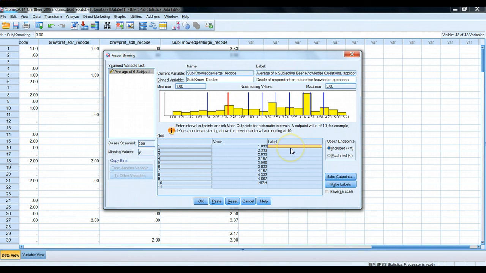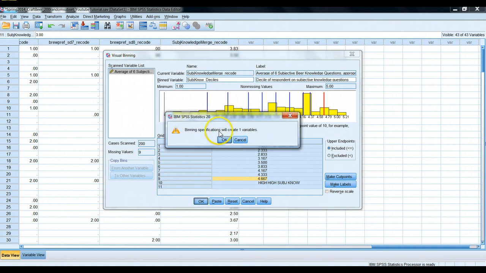We can also add in labels here, so we can put low subjective knowledge. We can call the highest group high subjective knowledge, and so on. We could label all of them if we wanted to. I'm going to choose not to. We could hit paste if we wanted to save the syntax, or we could just hit OK and run it. I'm just going to hit OK and run it. Reading specifications will create one variable. OK.